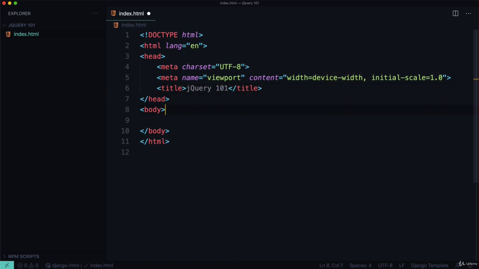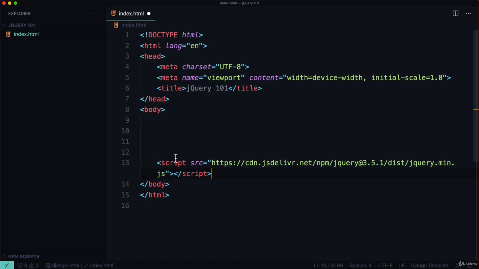Now, when we're using JavaScript, we typically want to put JavaScript at the bottom of our body. Not outside of the body, but just at the bottom, just before the closing body tag. And that code that I copied there, I'm just going to paste that in here. And we're going to see that this is coming from cdn.jsdelivr.net/npm, yada, yada, yada.